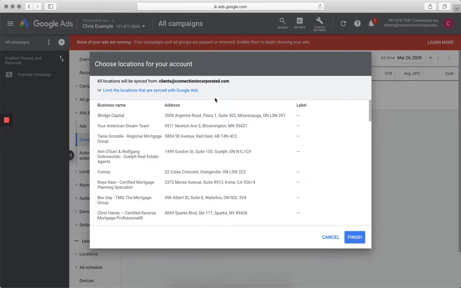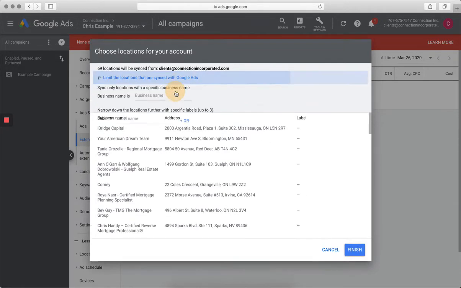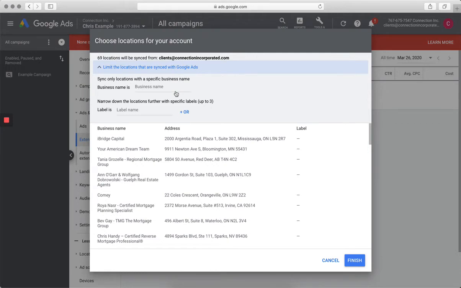In this case, we have access to multiple Google My Business pages. If you're in the same boat as us or want to include just one of your locations, you can use this option to limit the locations you're syncing with your Google Ads. You'll be able to search by location here.